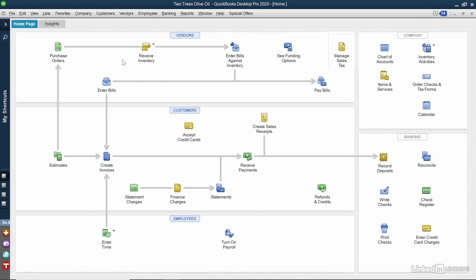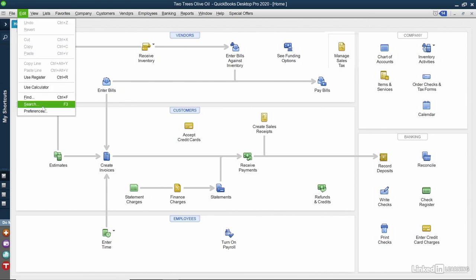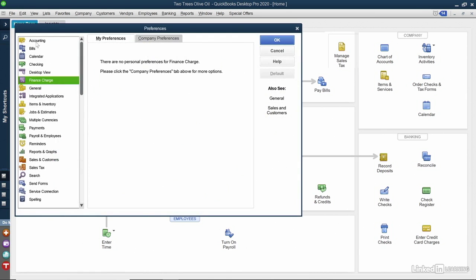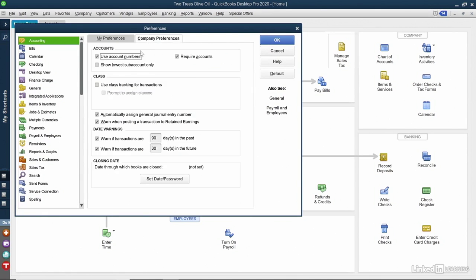To do that, select Edit from the top menu and choose Preferences. Change to the Accounting section on the left-hand side and then choose Company Preferences. From here, place a check mark next to Use Class Tracking for transactions. It's up to you to decide whether you want to be prompted to assign classes for every transaction. You don't have to, but it would be helpful for you to remember to do it if QuickBooks is telling you. Click the blue OK button.